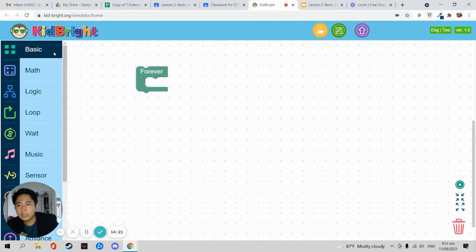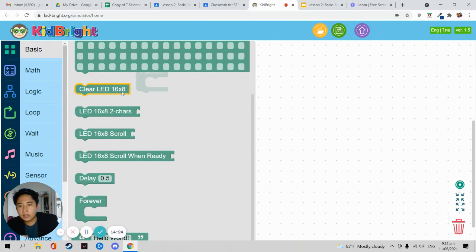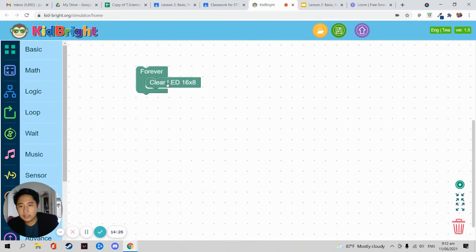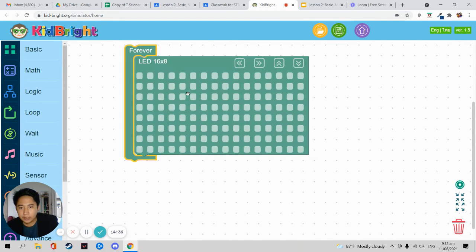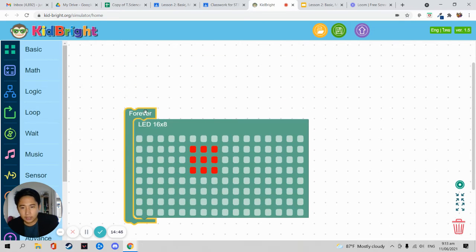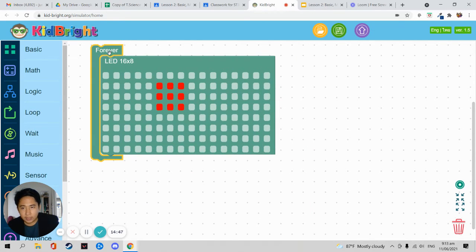So let's remove this now. Clear LED is if you want to clear your LED. Okay, so let's try this. Let's go back here again. Let's say we want to display here a box, like this one, and then let's use the clear LED.